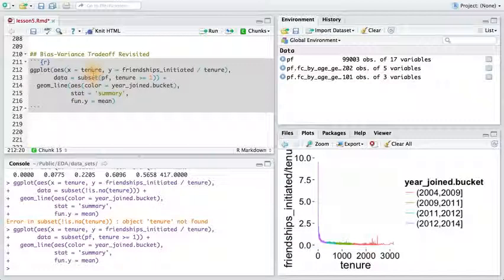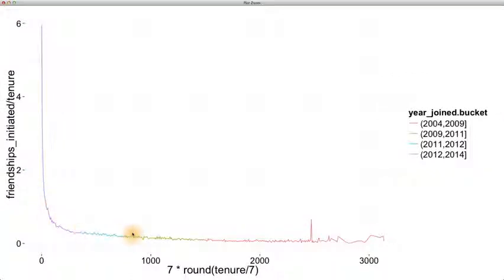Here's our code from before, and instead of using tenure here, I'm going to replace this with a different version, or a formula, so that I can bin some of the tenures together. Now let's see the difference when I plot this graph. Notice how I have slightly less noise in my plot. We still see some of the same peaks from before, especially here, but it's much smoother in general.